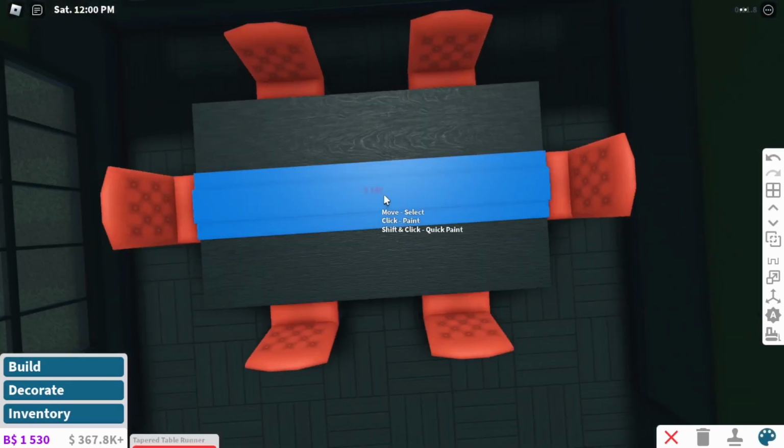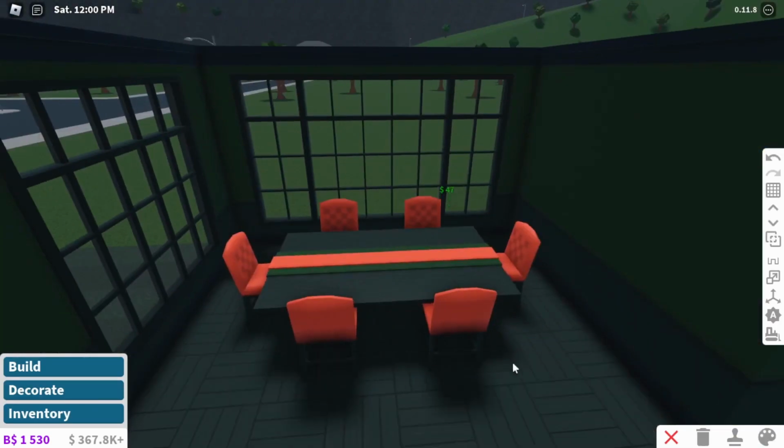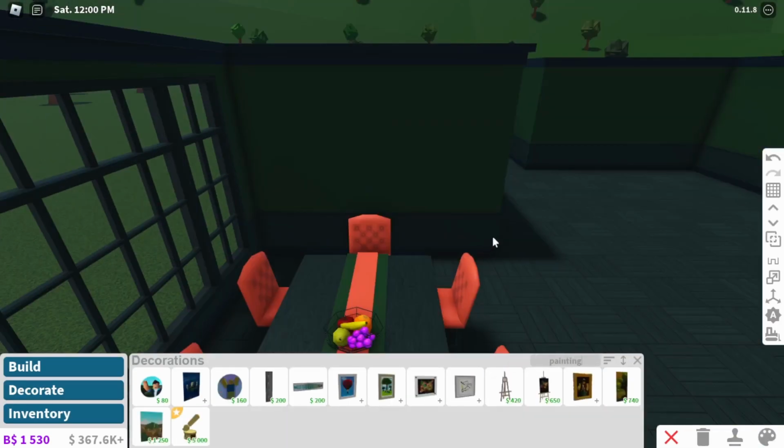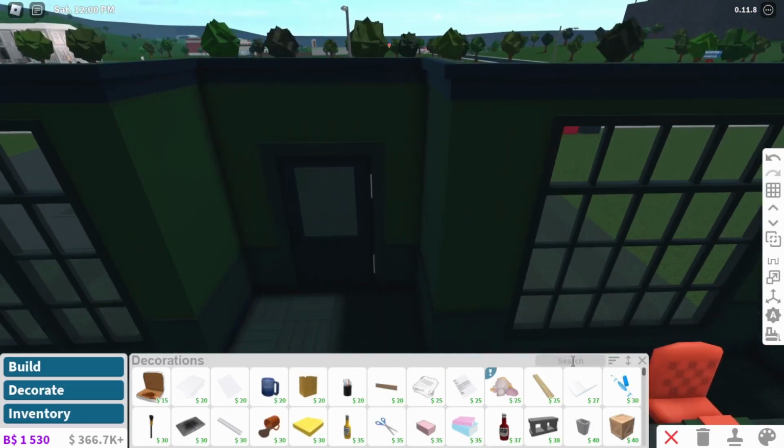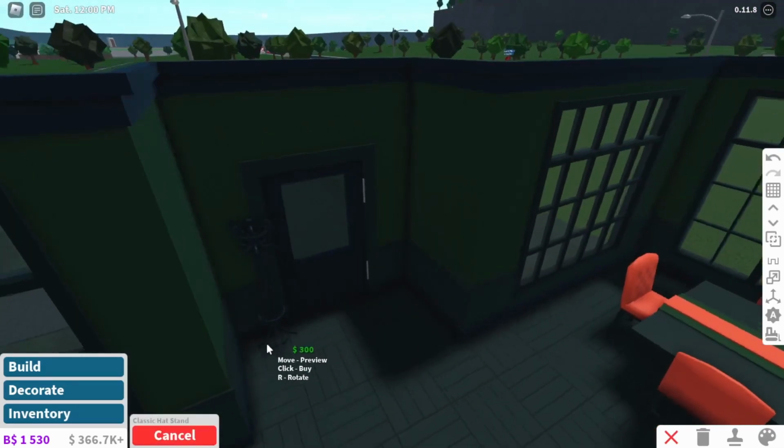Also go ahead and grab ourselves a table runner. Maybe we'll grab a fruit bowl. Let's also just grab a painting to fill up this wall here. Okay, let's move on. Let's go ahead and work a little bit on this entryway here. Gonna grab some of the basic things that we need.